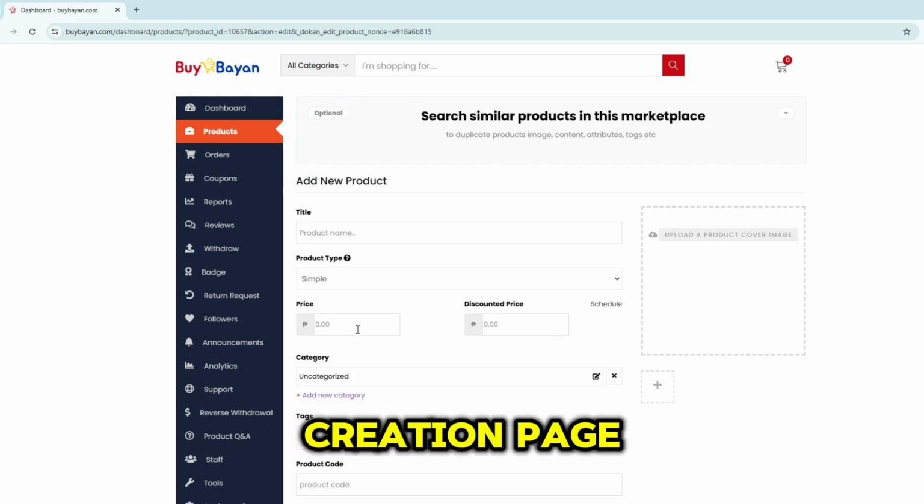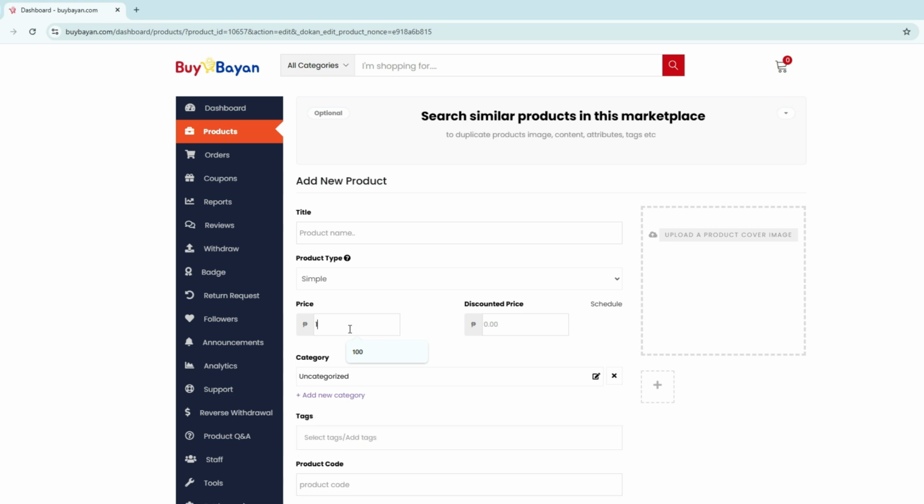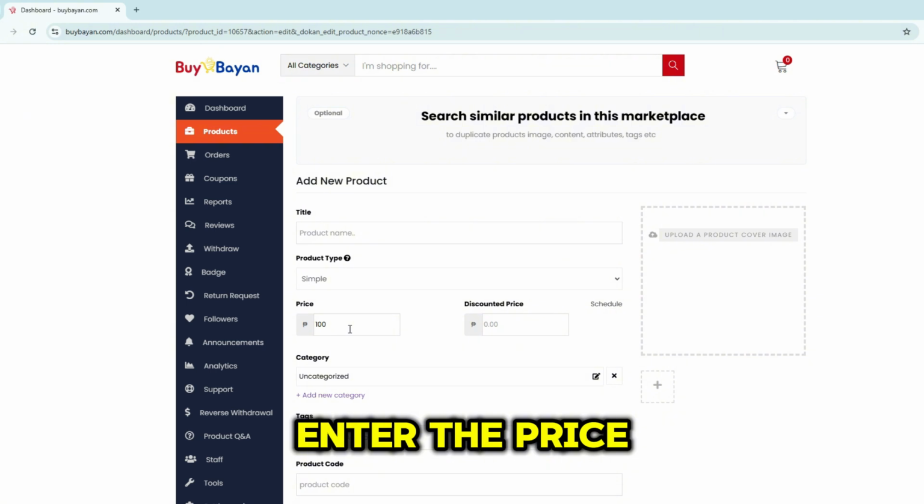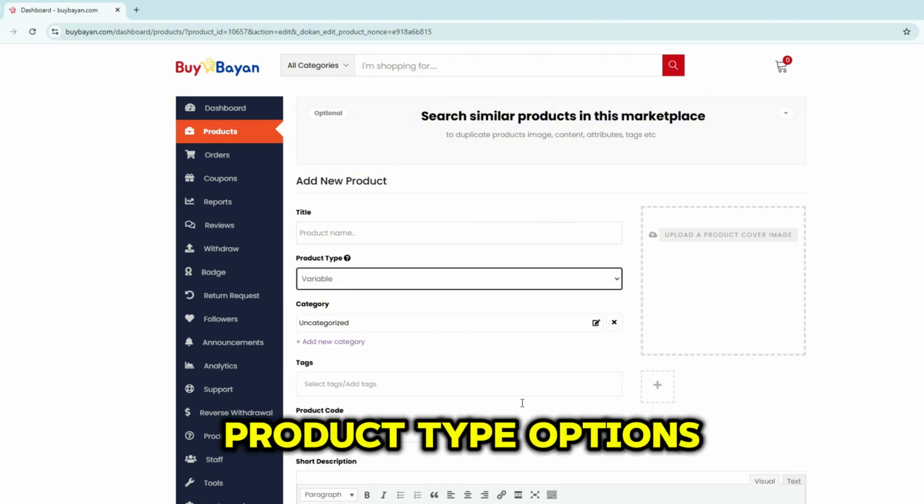On the product creation page, fill in the basic information as you would when adding a simple product. For a variable product, before changing to variable, enter the price in the product price field and then choose variable from the product type options.